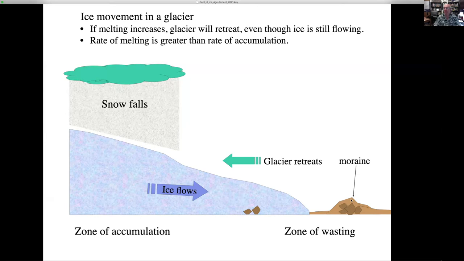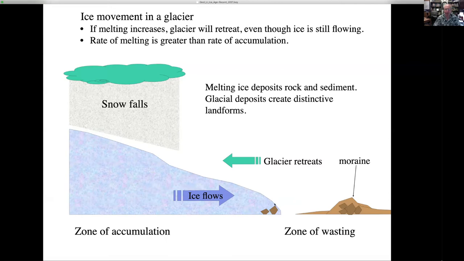And moraines will incorporate all of the material the glacier, the ice, was able to carry. The sand, the clay, the silt, the boulders, the pebbles, everything ends up there. If the glacier restabilizes at a different position, then it will continue to conveyor material to the terminus of the glacier and build up another pile of glacial sediments.